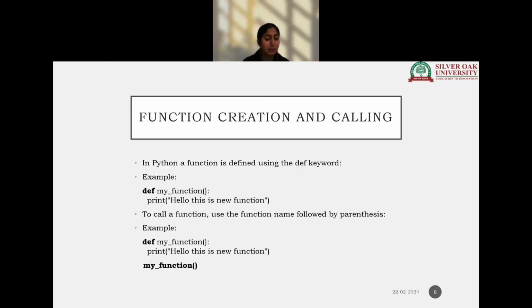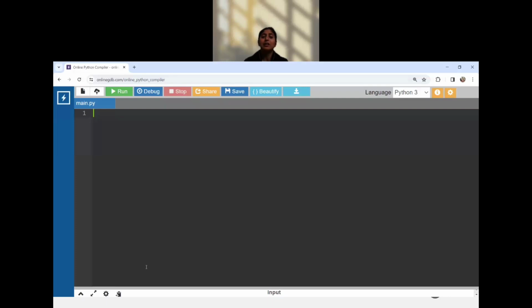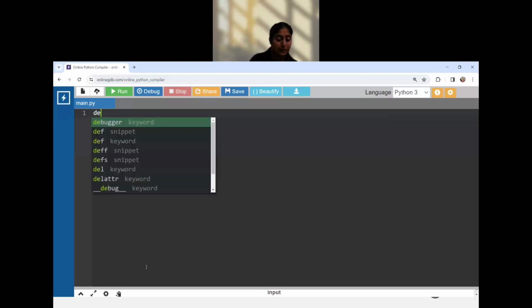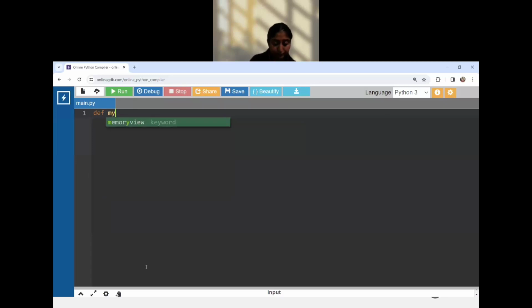Let's understand with a practical example. Here we are using an online compiler. You can use any online compiler, or you can also install Python and use it with any of the IDEs required in your systems. First of all, let's define the function. So the function header is created, def myFunction, round brackets and colon.